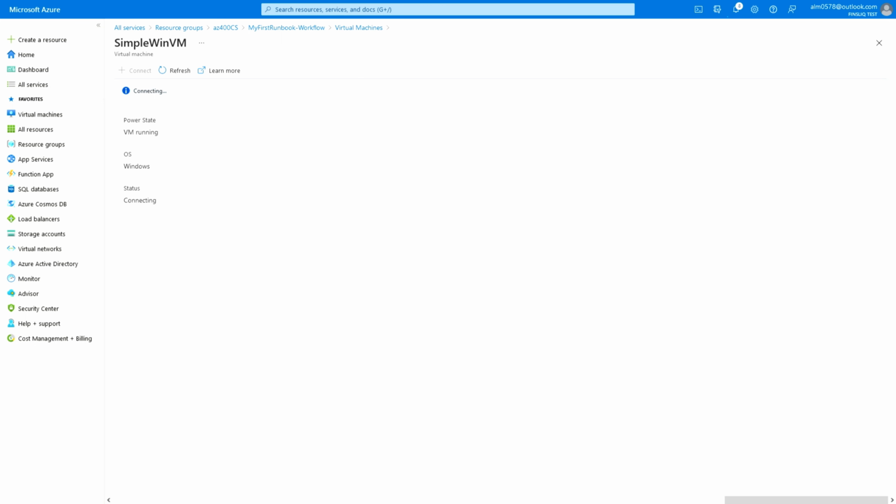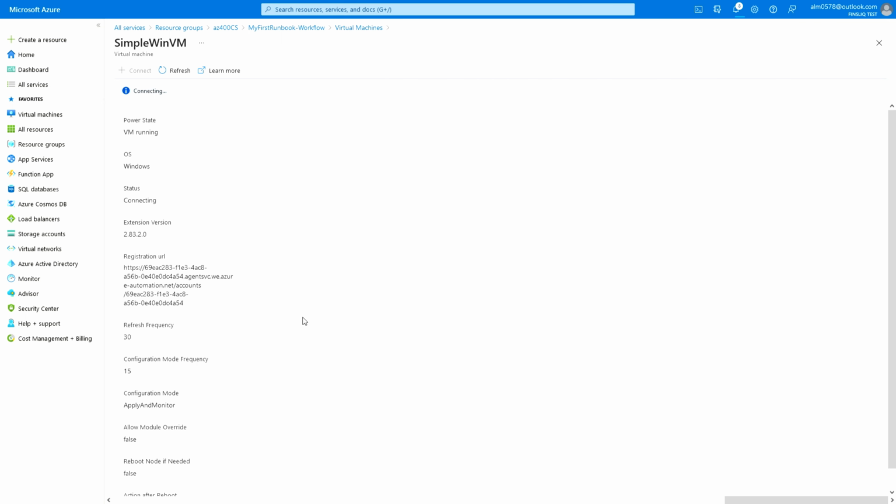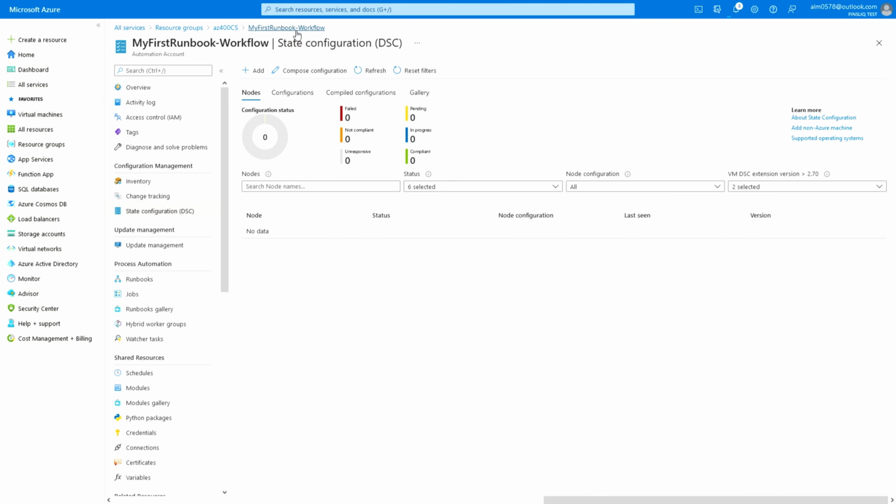Now I'm going to pause that while that completes. Okay, this is taking slightly longer, so it's still connecting. Just going to press refresh. I'm just going to go back. Refresh this. So as you can see, the status is still in progress, so I'm just going to go ahead and pause it until that's completed.